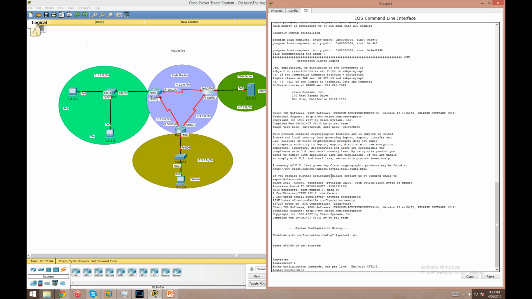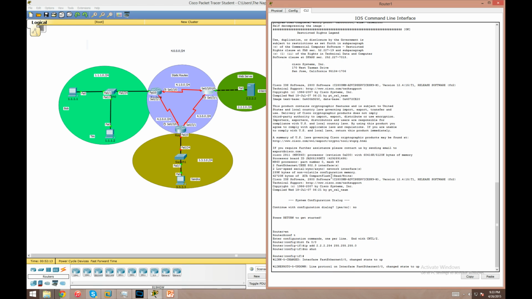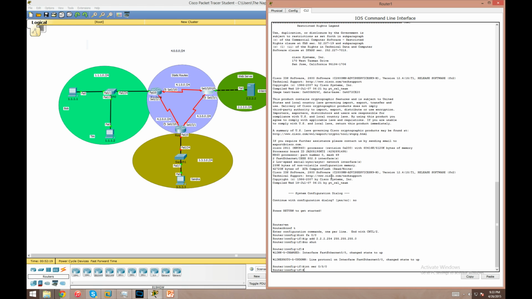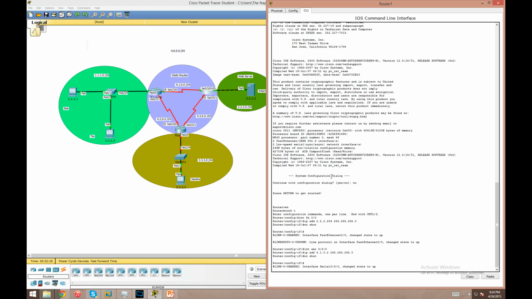So we're going to configure FastEthernet 0/0 with the default gateway IP of 2.2.2.254. No shut. Move on to serial 0/3/0, which is the link to router 0, IP address of 4.1.0.2. We already used .1 on router 0. No shut. See that link come up in our network.